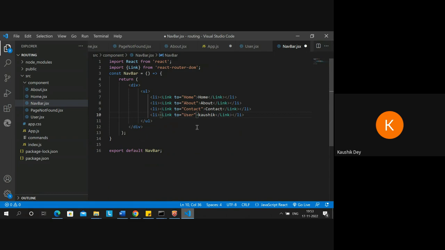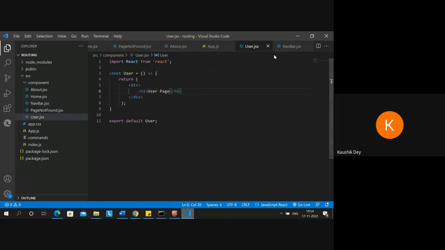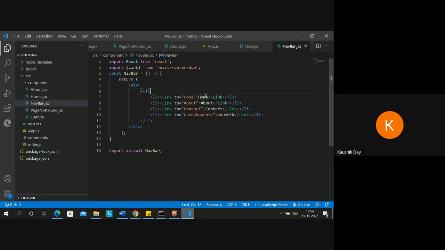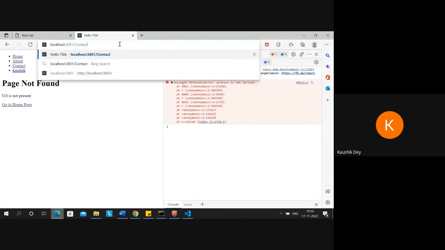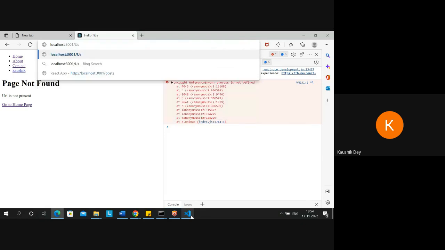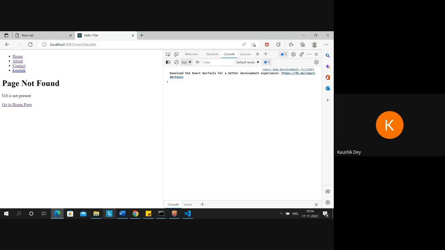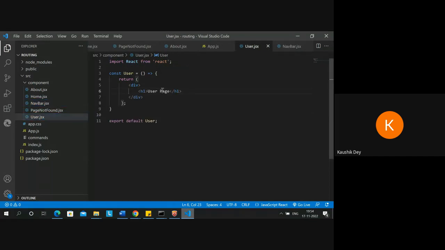And then, right? But if I have multiple pages or multiple links about the user, then every time it is not possible to create this kind of hard-coded thing, right? So what I've added is user slash Kaushik. So this link is there, and in the user page, this link will open.